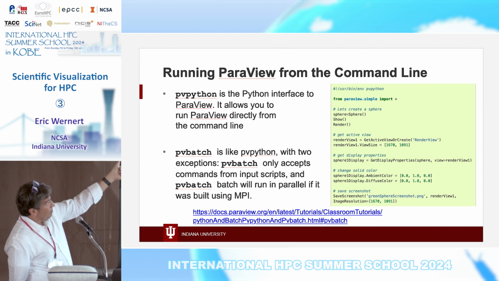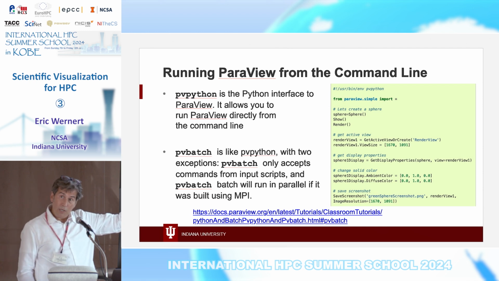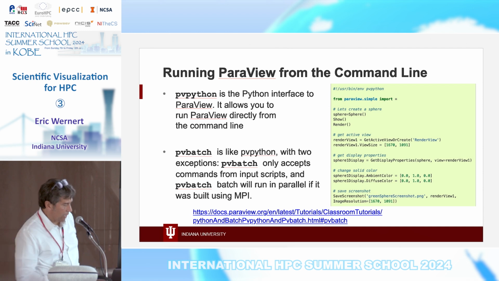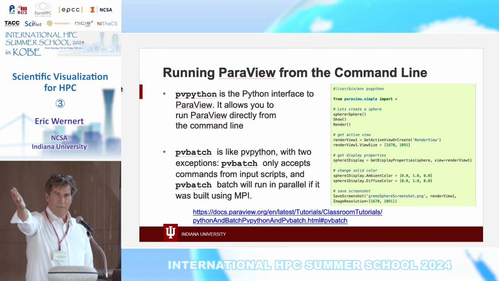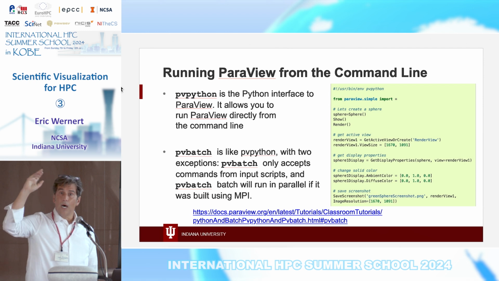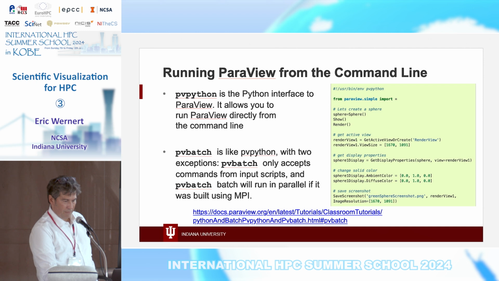PV batch is like PV Python, but it only works with input scripts. So this is what you want to use if you're running in a true HPC environment. Okay. And again, all of that is detailed in the ParaView documents. Okay. So again, you're all experts in this now, of course. No, it's simply to know that if you get to that point, if your work is scaling out, ParaView is going to grow with you. It's not going to let you down.